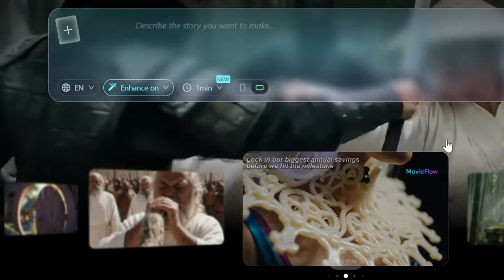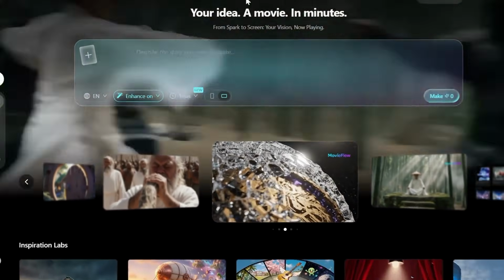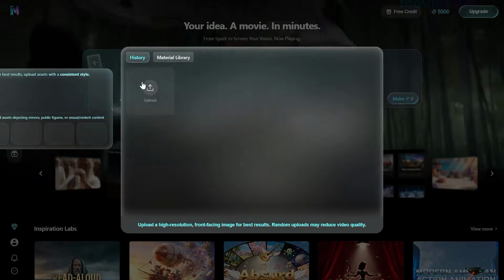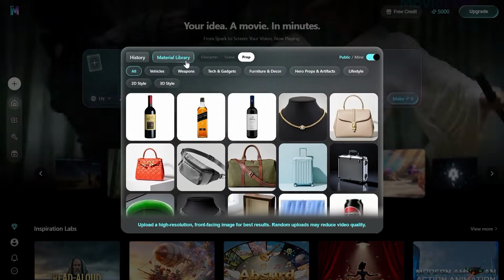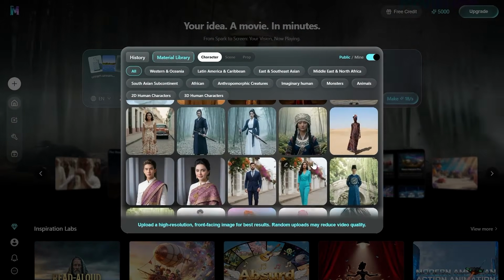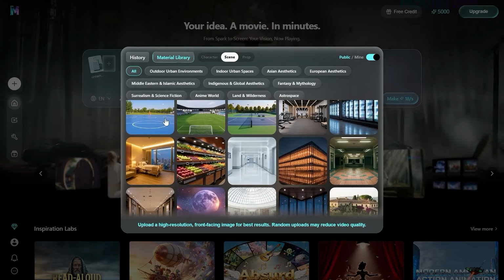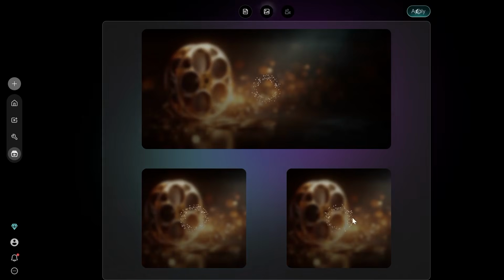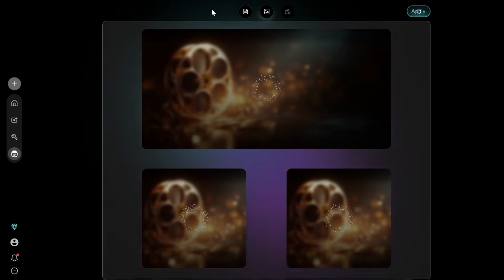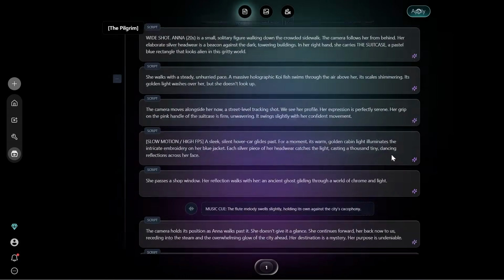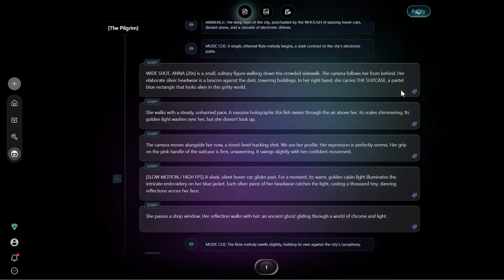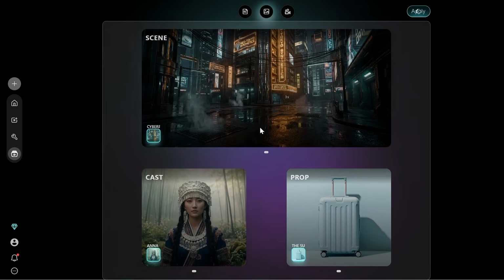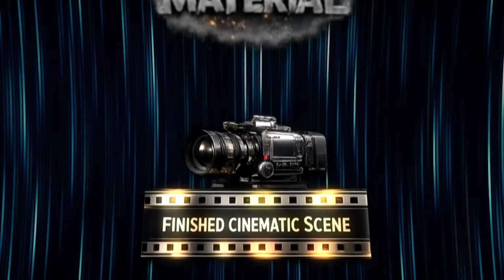But the real magic happens in one of MovieFlow's main features called Alchemix. So let's try creating something. Inside Alchemix, I can upload a few images to build a scene. For example, let's say I upload a character image, a location image, and maybe a mood reference. Once the images are uploaded, MovieFlow analyzes them and automatically builds a cinematic sequence from them. Instead of manually animating every shot, the system blends the images together and generates motion, transitions, and visual continuity. This is why they call it Alchemix. You basically turn raw creative material into a finished cinematic scene.